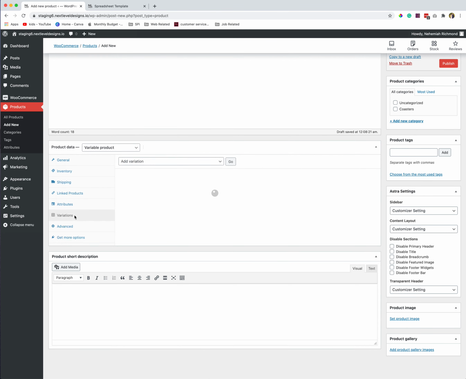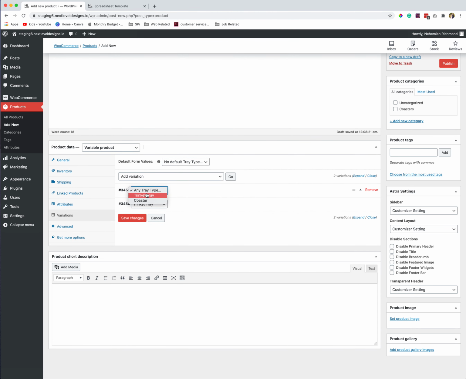Now go down to variations. Now you're going to see add variation. Now create variation from all attributes, you're not going to have to do that. You just leave it at add variation. So nice and simple. Click go. That'll add your first variation, and you can do trinket tray. And now go back up to where it says add variation, click go again, and that'll be your second one. So you'll set that to coaster, and you'll do that for as many different variations as you want.